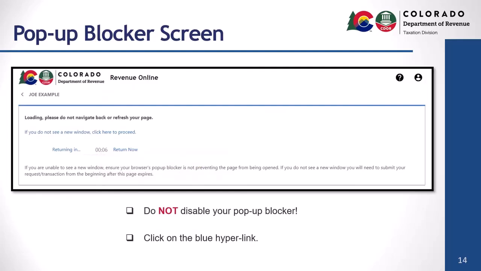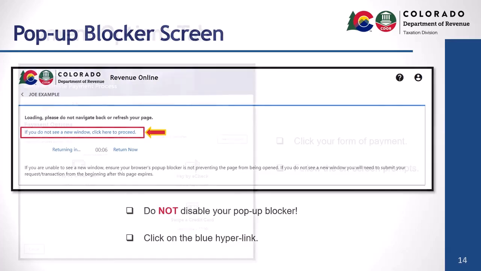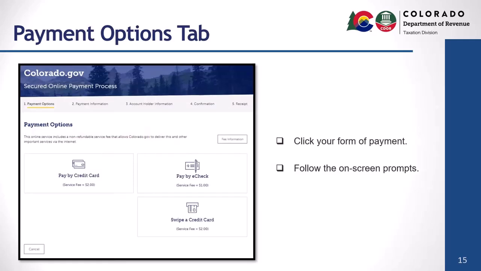When the pop-up blocker screen appears, do not disable your pop-up blocker. Simply click the "If you do not see a new window, click here to proceed" hyperlink highlighted here. Under the Payment Options tab on the Secured Online Payment Process screen, click on your preferred form of payment and then follow the on-screen prompts for that particular form of payment. We'll use the Pay by Credit Card option for this example.